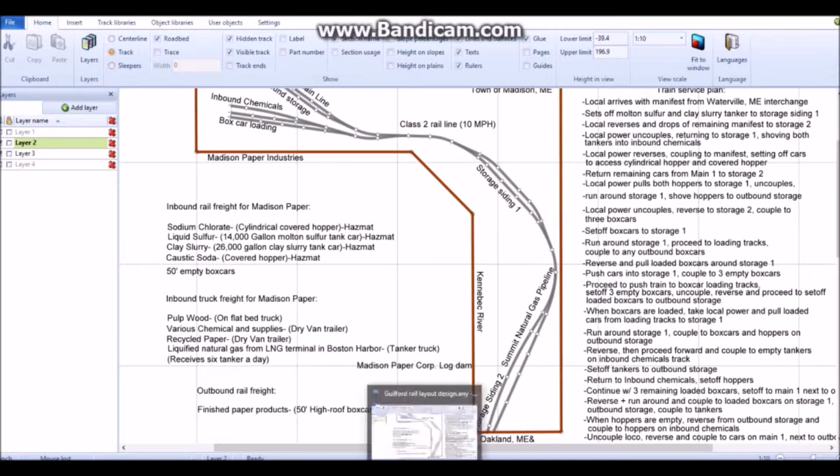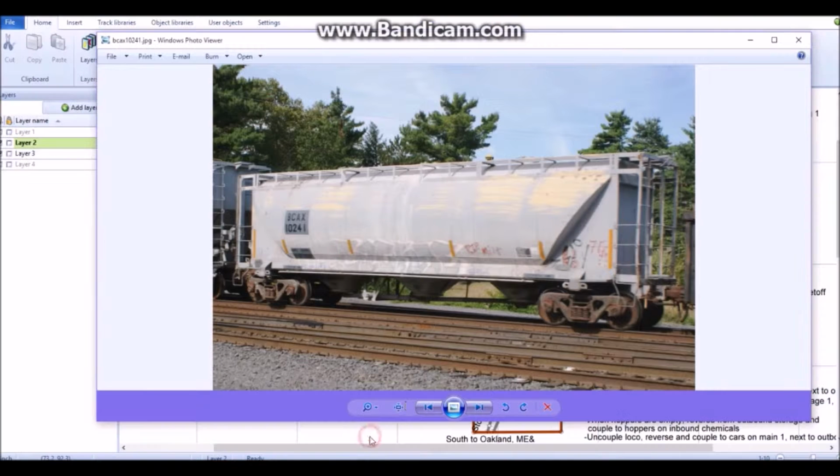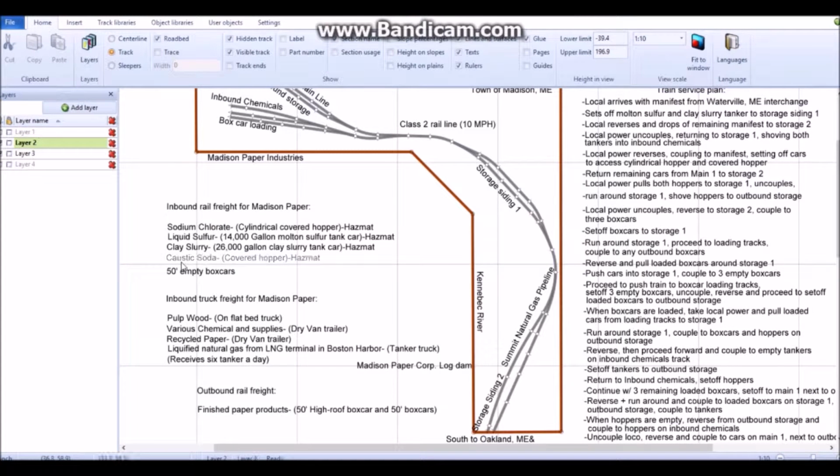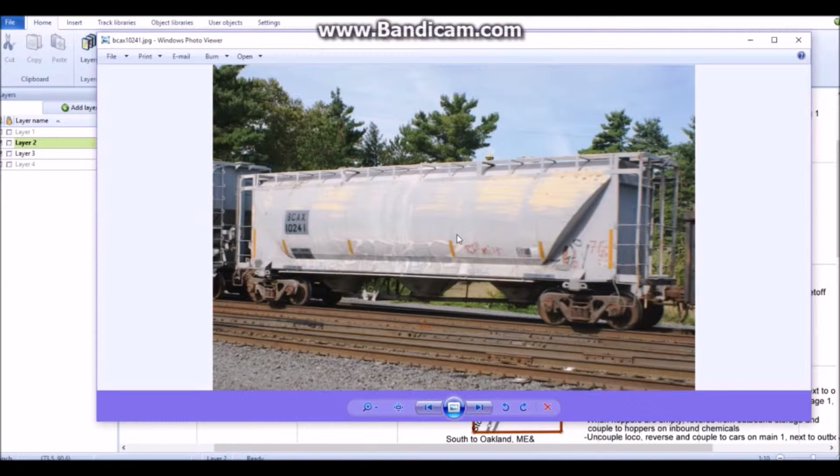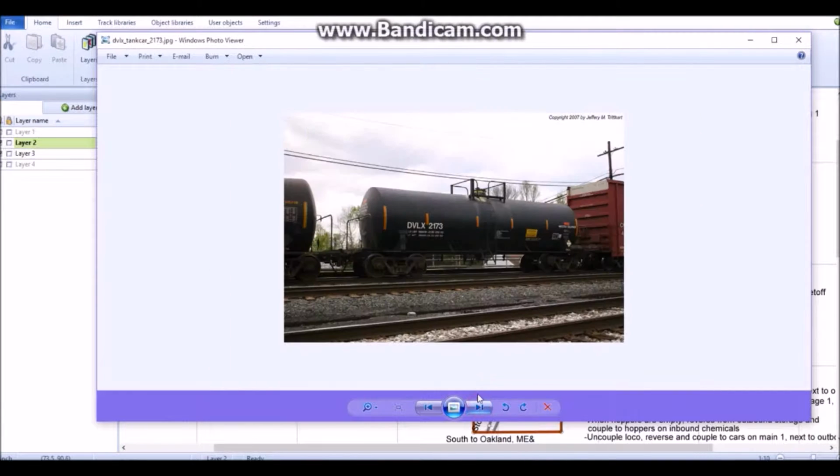So let me show you some images that I have here of the cars that will be modeled, and then I'll show you a quick clip of a few of the freight cars that I have left over, so you can check those out. So this here is just your standard covered hopper. The covered hopper is going to be carrying the caustic soda, and again, I don't know exactly what these products are or what they do, but I'm going to be doing more research on that. So this is going to be carrying caustic soda, and then this is one of two tanker cars. This one's going to be carrying the molten sulfur.